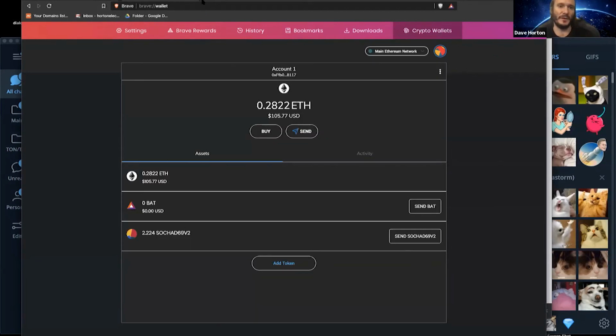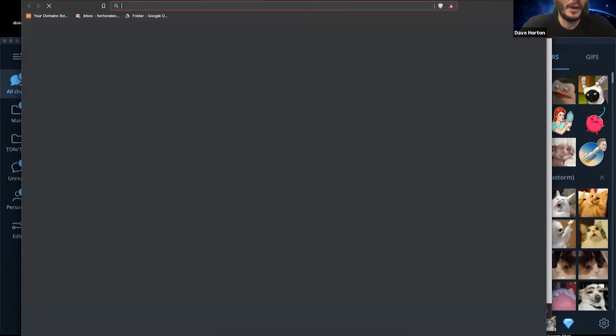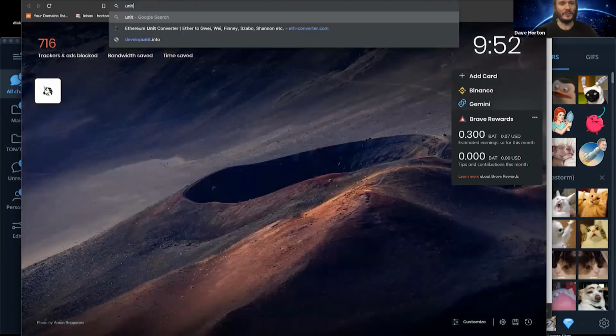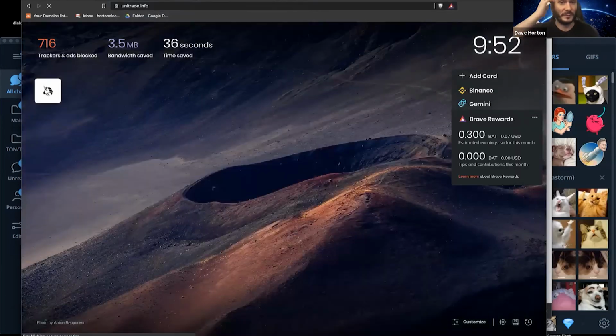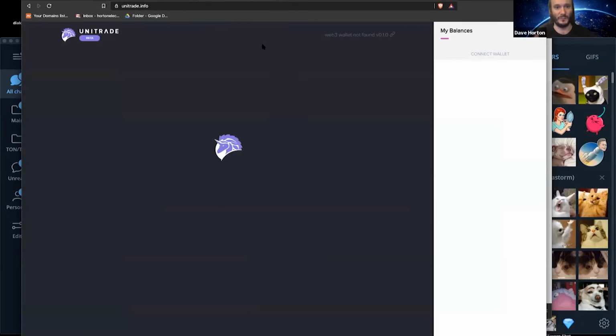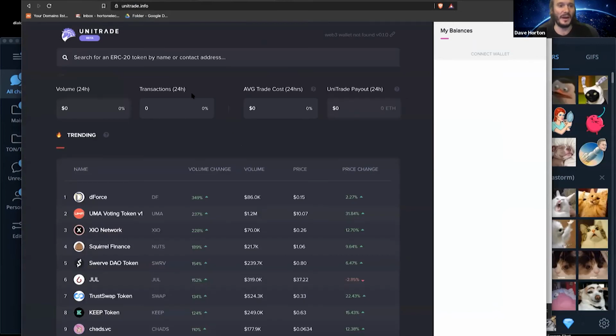So basically now you've gone through what I would consider the hardest part of this, understanding how to interact with the wallet and Uniswap. Let's try some easier tools. Basically this was what everybody was doing, what you just did, a month ago, and that's all we had. But now we have Unitrade. So open up a new tab and go to unitrade.info.